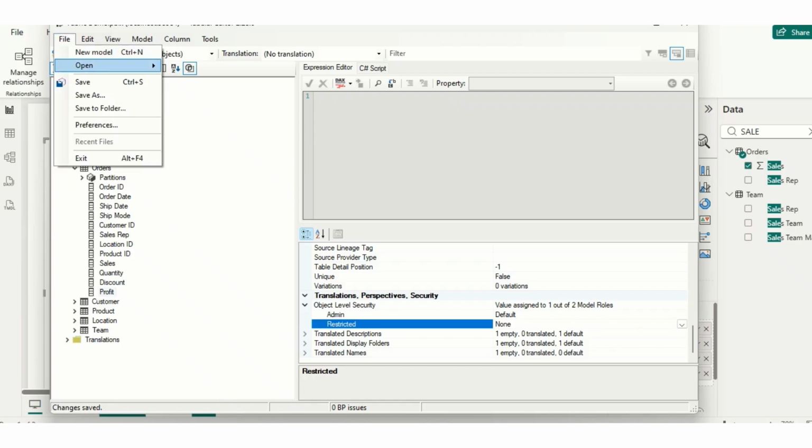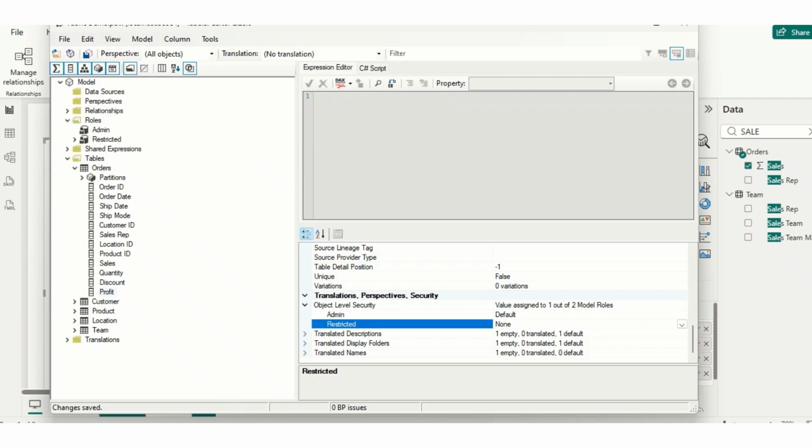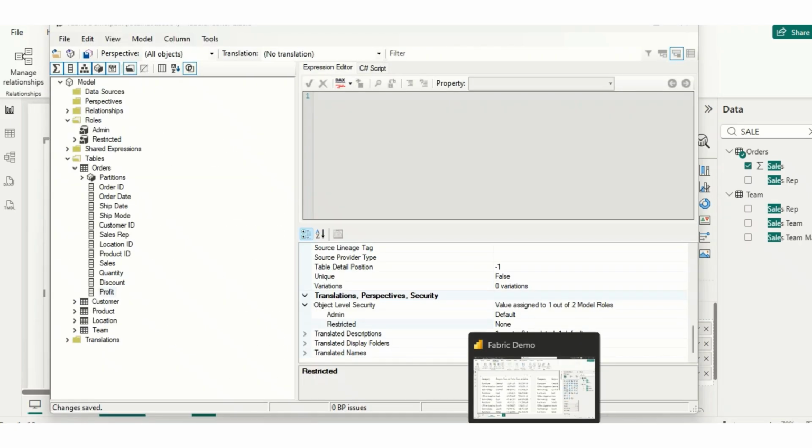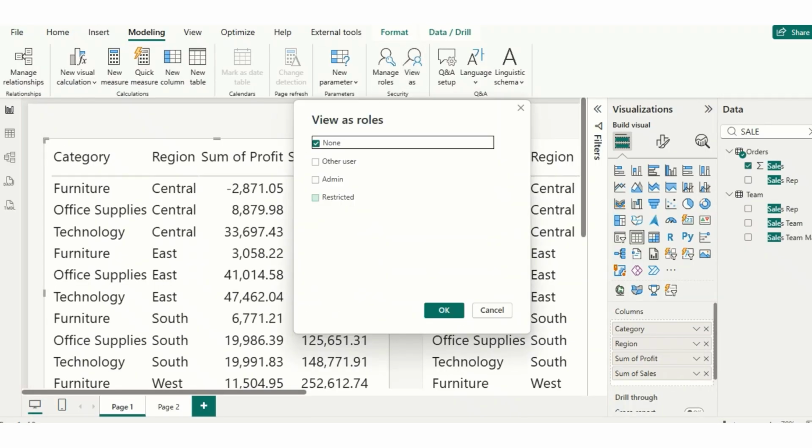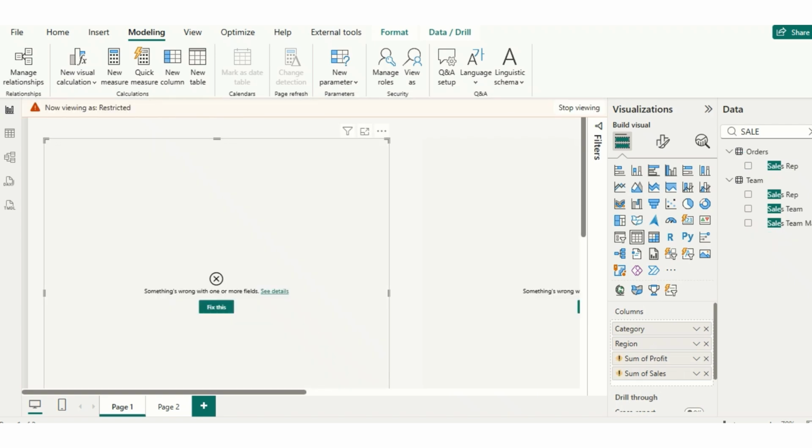Come back to my files. I'm just going to click on save. When that is done, switch over to Power BI. I'm just going to say view as restricted. I'm just going to click on OK. You notice that my profit and my sales column has been removed. See a pop-up here that says this field was deleted from the model and can't be used in this visual.